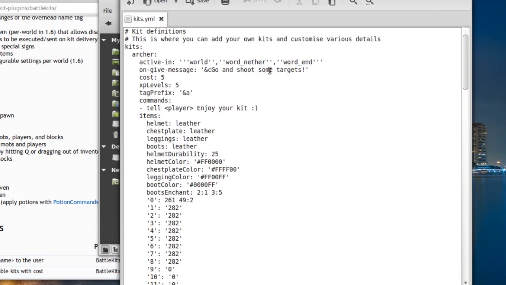The onGive message, this is after the person types in the command to get the kit. This will say whatever you want it to say. So for example, this says go and shoot some targets. You could just change the text to whatever you wanted, and even add some colors, as you can see right here. Next we have cost. So using Vault and any economy plugin that supports Vault, you can have it cost a certain amount of money every time you use the kit.